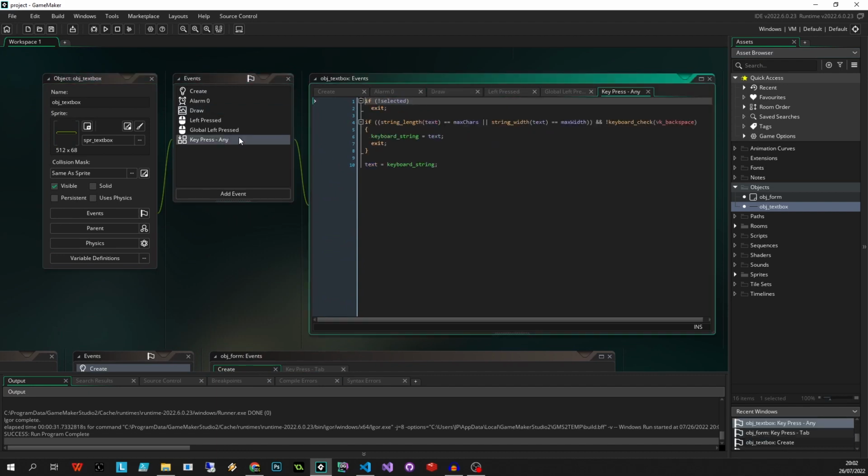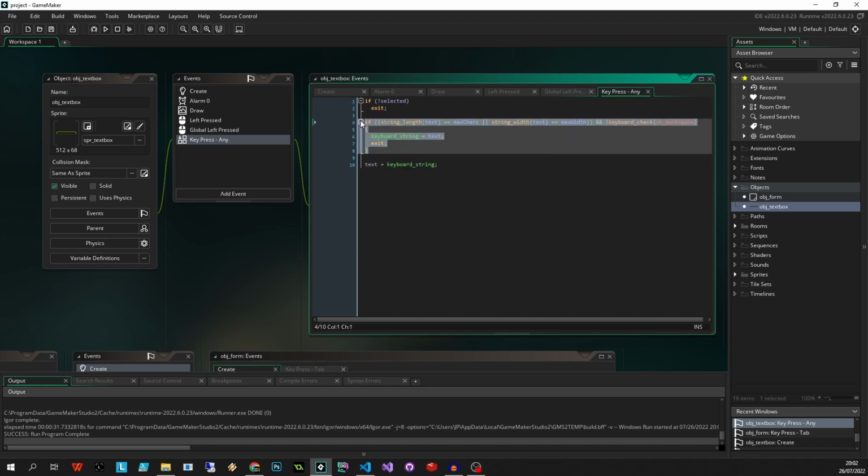In our keyboard pressed any, here is the bit where we say you either can or can't type something. So you can't type if the input's not selected. You also can't type if we've hit the maximum and we're not trying to backspace. So in that case, it says, no, get out of here.